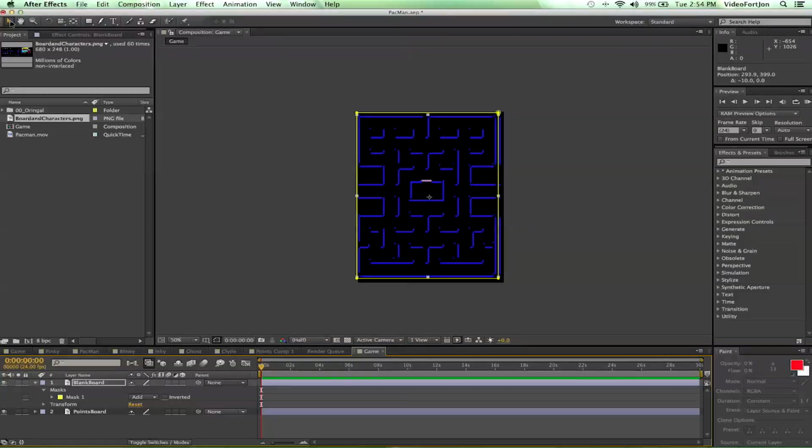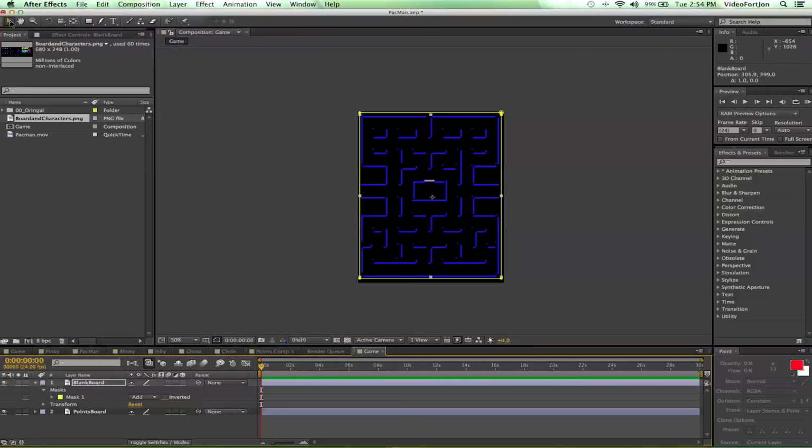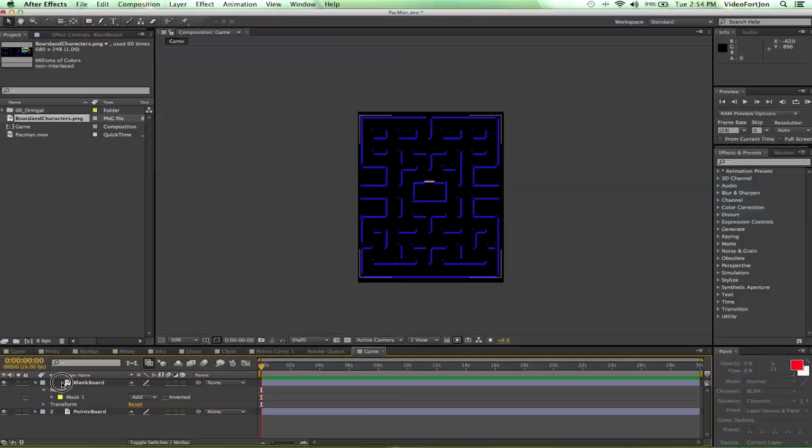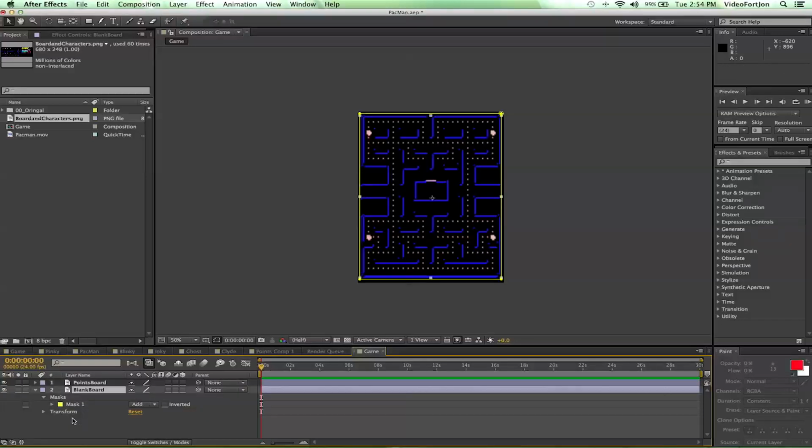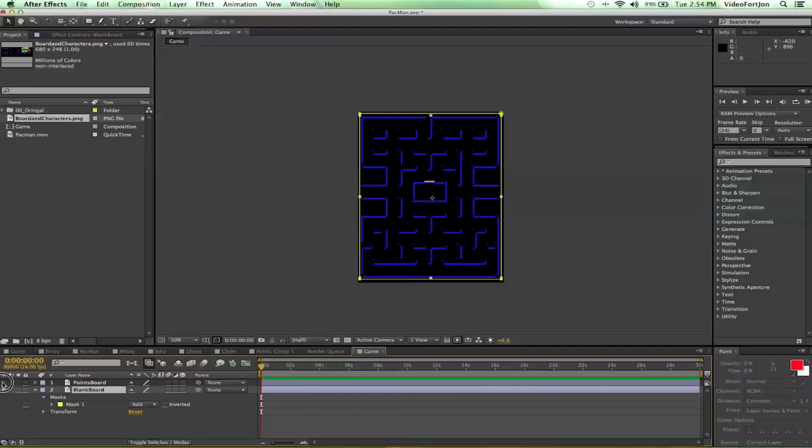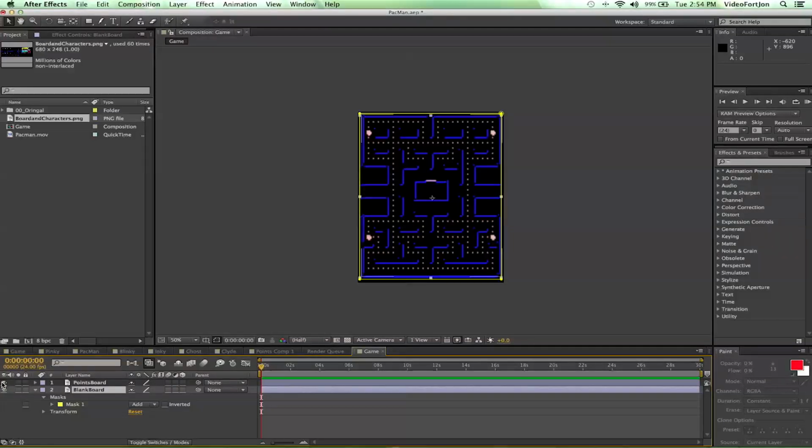Now, right now the blank board is on top. And we want it on bottom because we want it to reveal the points. So we're just going to drag it directly below the points board. Now we have the setup that we want. Awesome-o. So that is how you create the points board for Pac-Man.